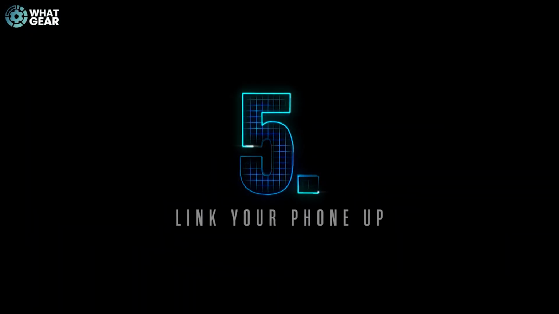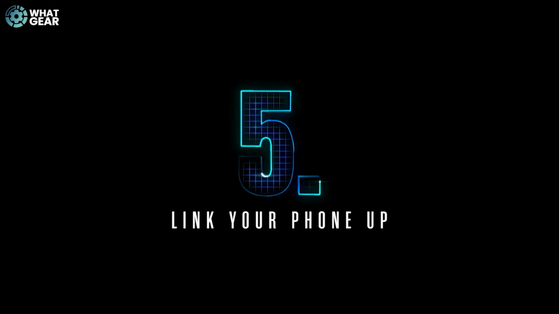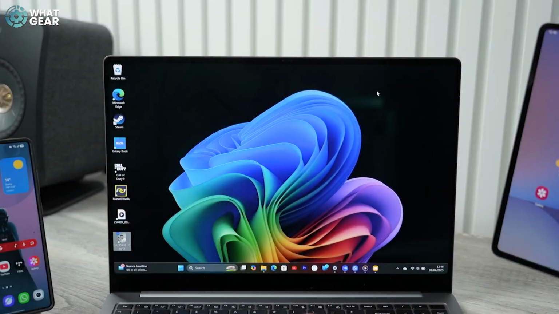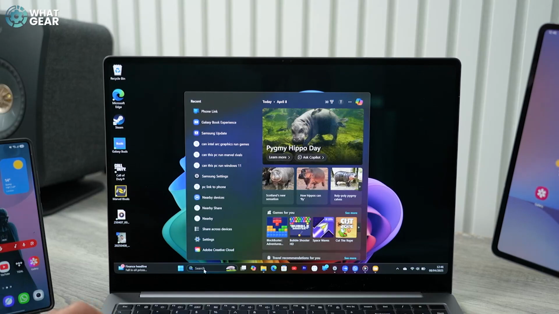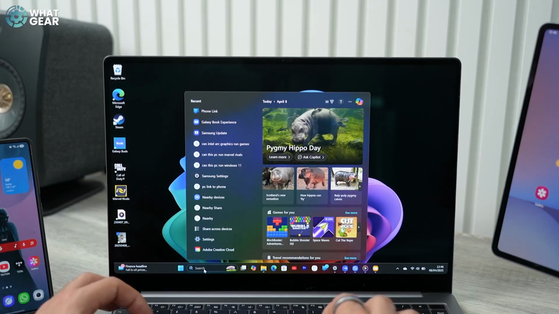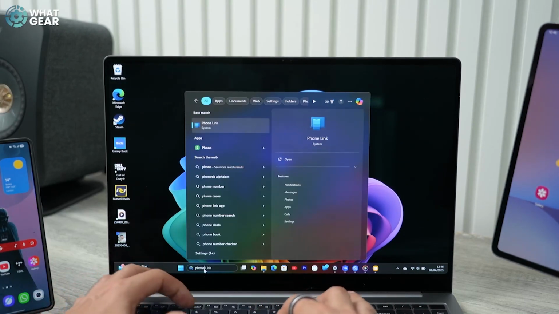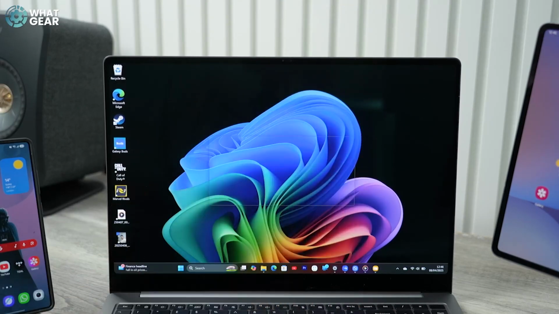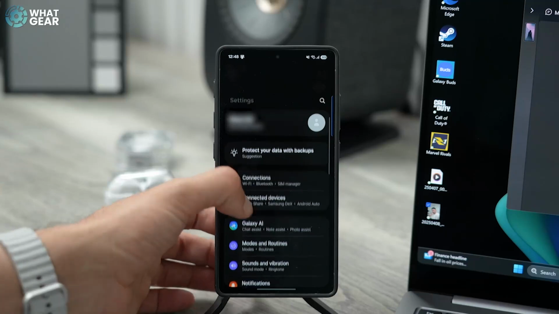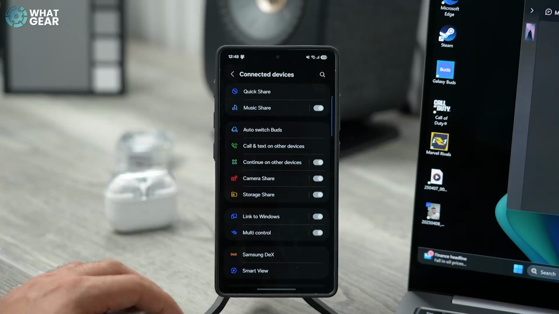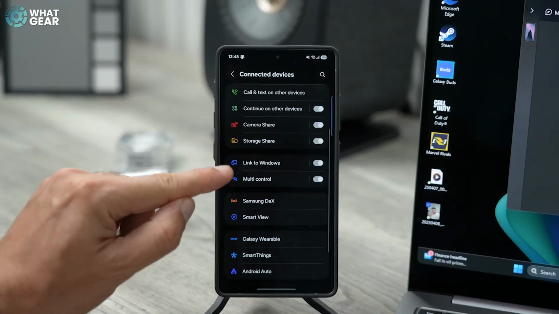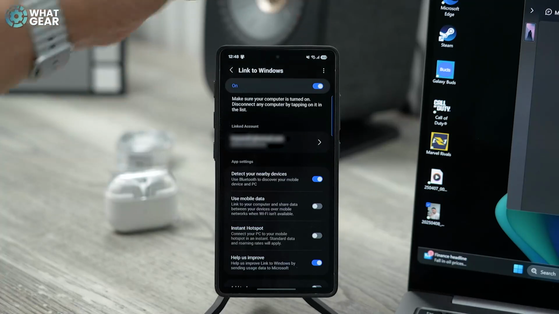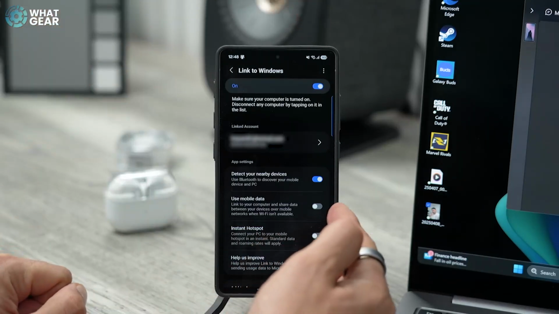Okay, again, I know this isn't exclusive to Galaxy devices, but it is very well optimized for them. And it's Microsoft's own feature called Phone Link. And there are some exclusive ways to do this with the Galaxy software, but this one works so well, so that's why I want to show it to you. It's super easy to set up. Just search for and open the Phone Link app on the Galaxy Book. On your Galaxy device, go to your settings, go to connected devices, and here you'll see the Link to Windows option. Make sure that's enabled. And whilst you're on this page, it's definitely worth enabling use mobile data and instant hotspot.